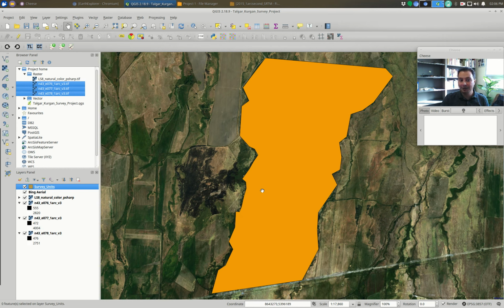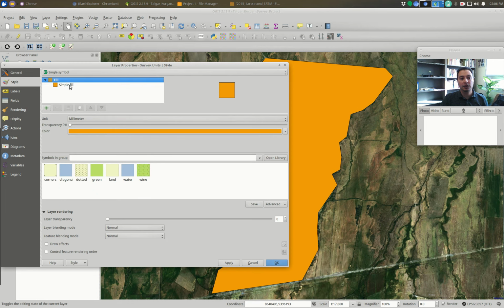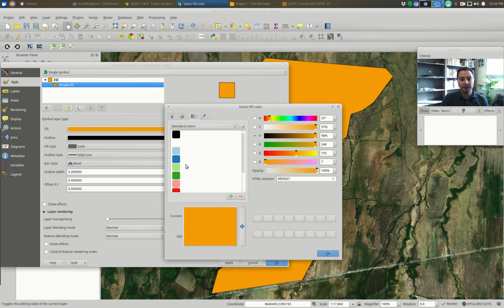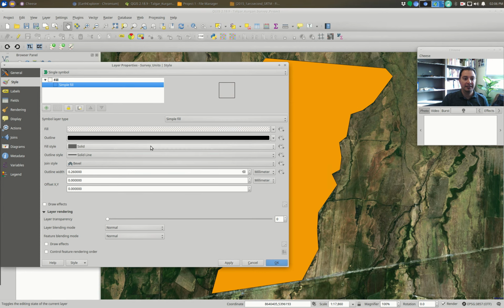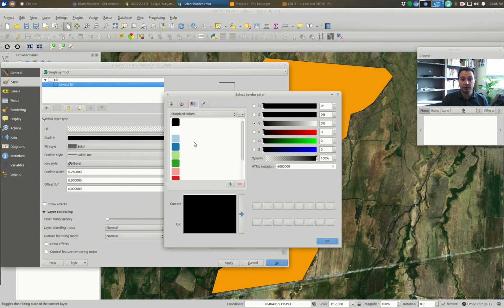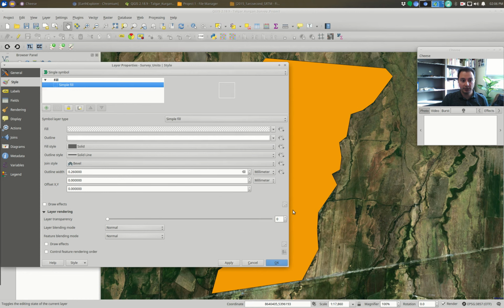What we need to do now is restyle our survey units so that they are not opaque like this. You could do this with transparency, but probably the easiest way is to just open up the properties dialog, go to fill, simple fill, click where it says fill, and make it totally transparent. All right, click OK. And before we leave here, the outline, which is now black, I am going to change to white. I'll click OK. And I'm actually going to increase the thickness.